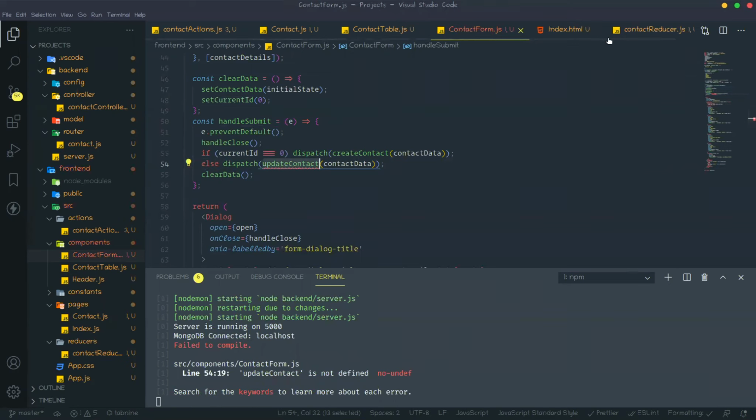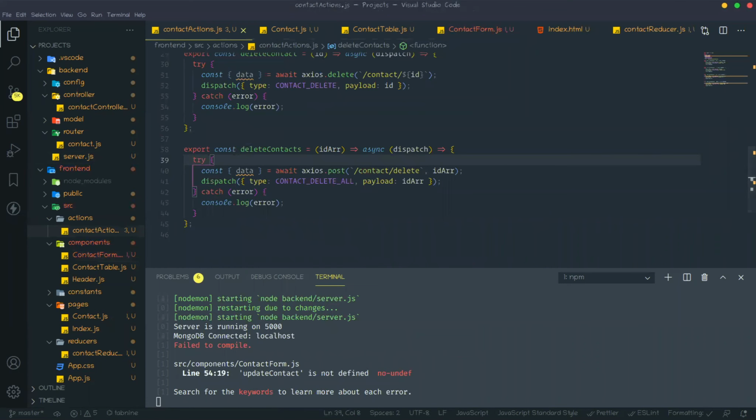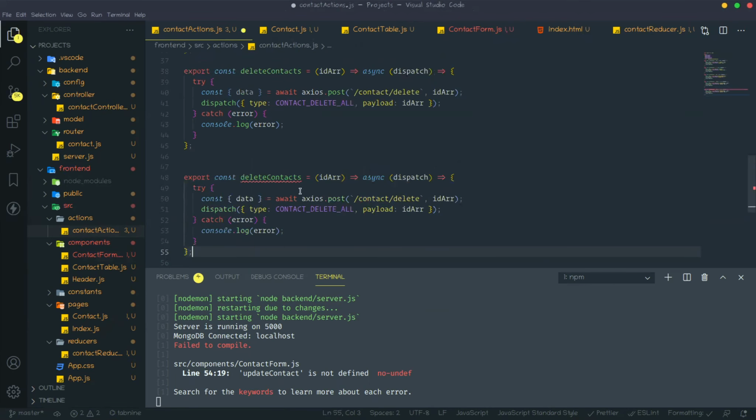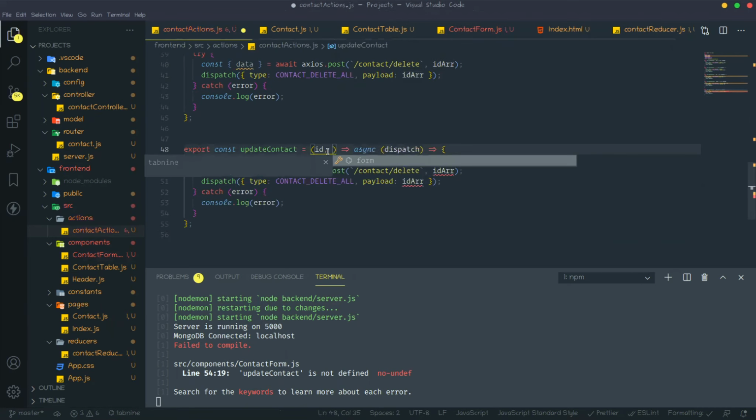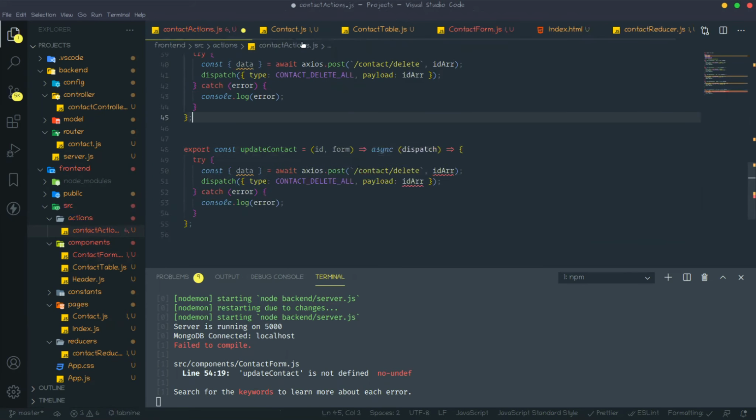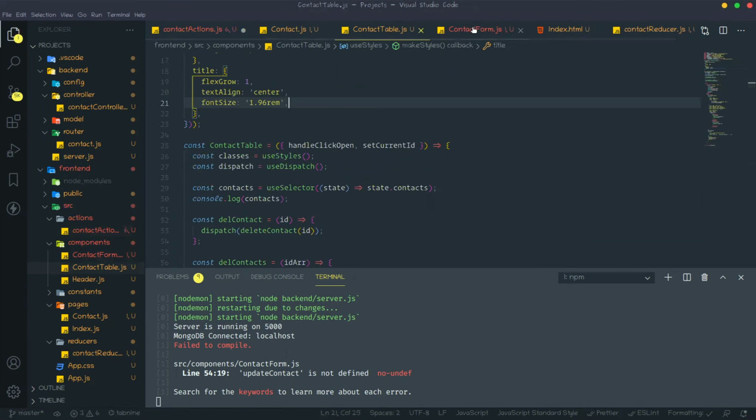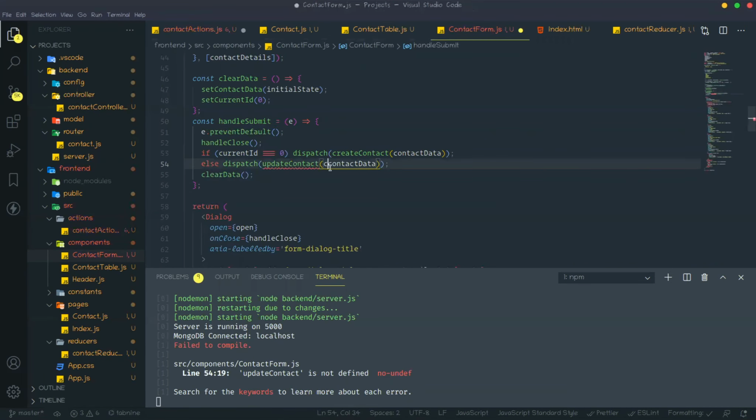Go to the contact action. Here is update contact. Copy this method, paste it here. That is update contact, and this will take id and form. So in this contact form, you need to send id also, meaning the current id.